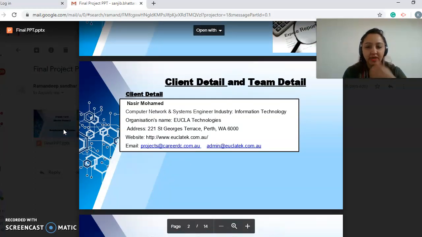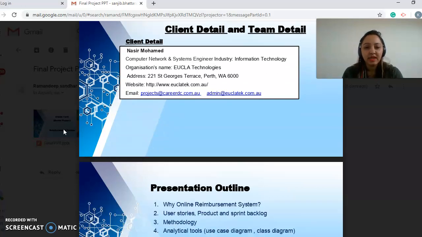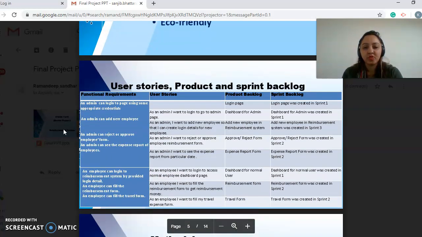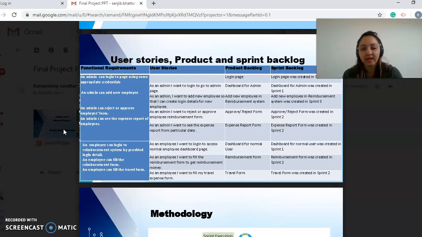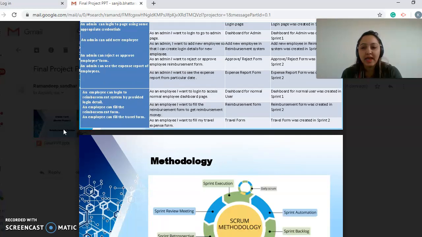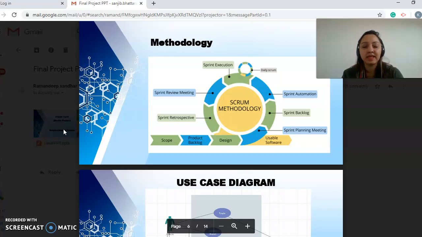Here we have our client detail, with Nashim Mohammed as our client. He helped us so much in our project with motivation and encouragement. So far, these are the user stories, product backlog and sprint backlog of our project. Login pages, add user. We added more functionality in our login screen, and in our project we have chosen Agile Scrum as the methodology.